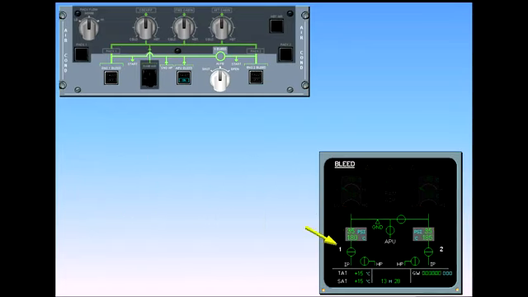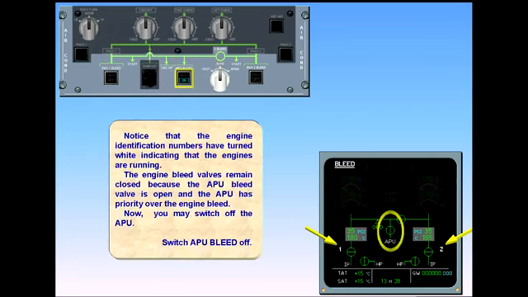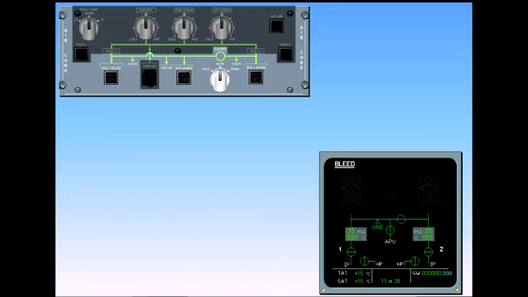Notice that the engine identification numbers have turned white, indicating that the engines are running. The engine bleed valves remain closed because the APU bleed valve is open and the APU has priority over the engine bleed. Now you may switch off the APU. Switch APU bleed off. Observe the ECAM. The APU bleed valve is closed.